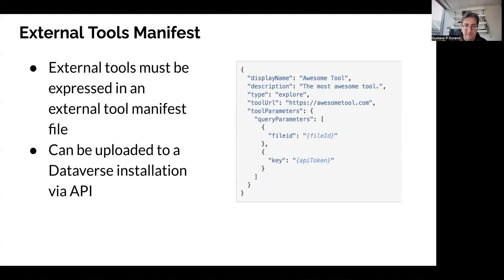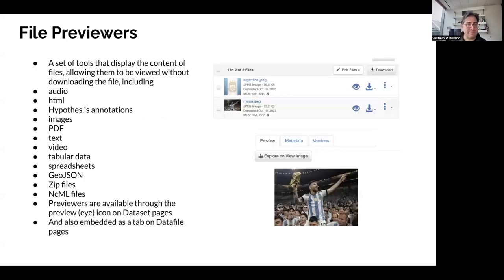And when we talked about those different administration APIs, that is actually how you upload this tool. There's an API that uploads the tool, takes the JSON file, the file similar to this one, and uploads it. And once you run that API, that external tool will now be available in your Dataverse installation. So let's see some examples of some of these tools.